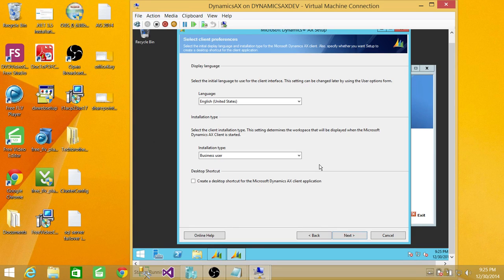Click OK. The installation type up here is for if you want to do some development: you can install the developer side, business user, or administrator. I'm going to select administrator for this installation. You can always go back and change it, or install a different module and connect to the same existing database to accomplish that task. So I'm going to click on administration.